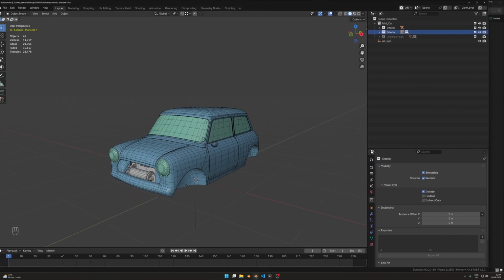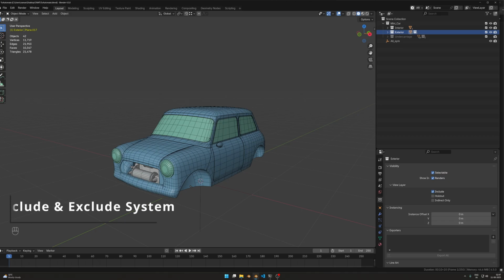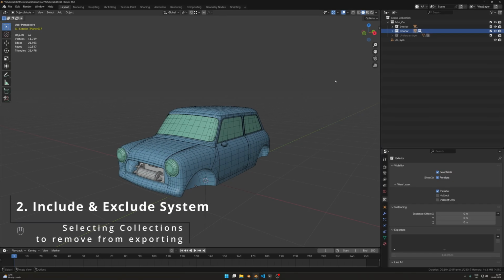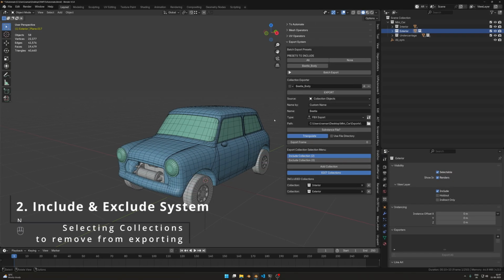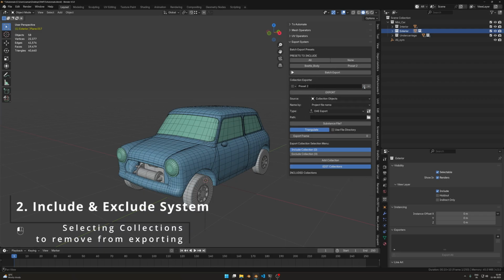Anyways, this is the simple case. There are more particular instances where we want to export more complex parts of the body object. Let's create a new preset. This time we want, let's say, exterior plus undercarriage, but no wheels. Let's try it. Undercarriage, exterior.